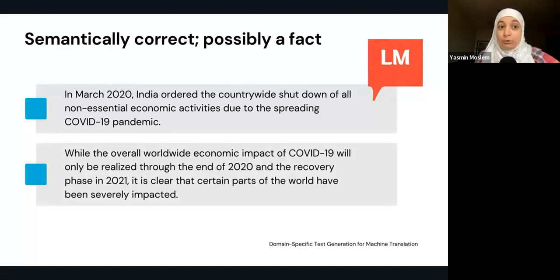Here are some good examples that are generated by the language model. As you can see in these examples, these are semantically correct, linguistically correct, and possibly factual. When we say in March 2020, India ordered a countrywide shutdown, this seems true, and it's linguistically correct as well. The second sentence is also linguistically correct and possibly factual.